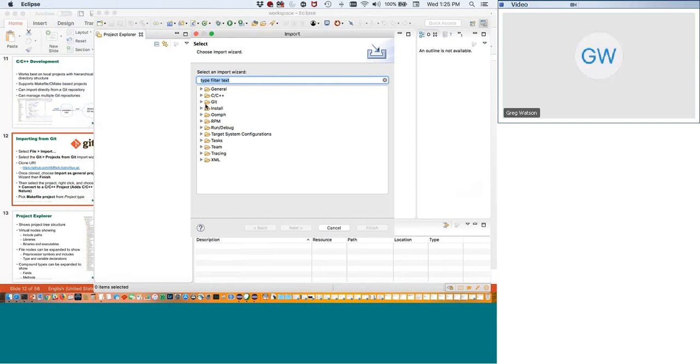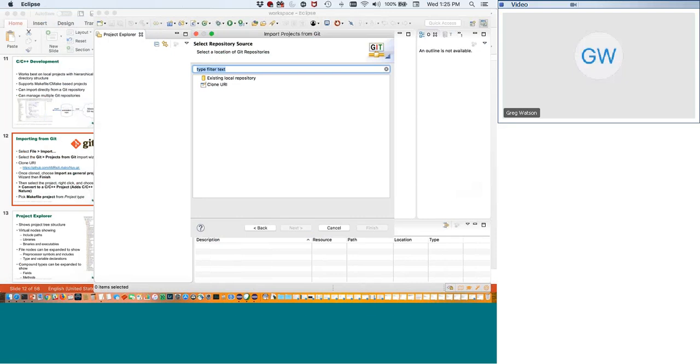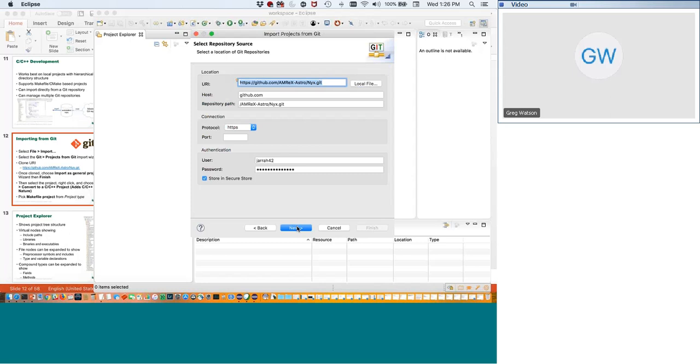And I'm not going to cover all of those, but the one we're interested in is in this Git folder. So I open that up by clicking on that triangle, and I'm going to say Import Projects from Git. If I already had cloned it, I could just use the existing local repository, but in this case, I'm going to specify the URI that I'm going to clone it from. You'll notice it actually pre-filled it in for me, because I had it in my copy buffer.